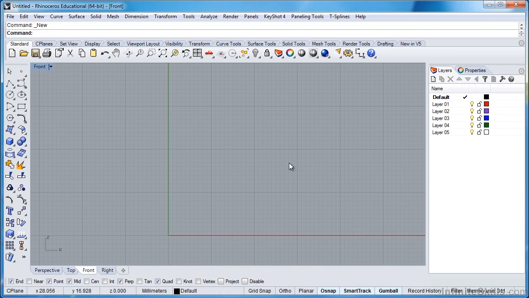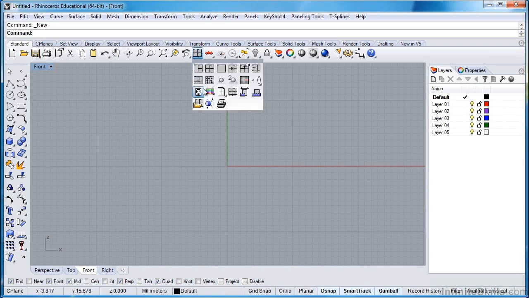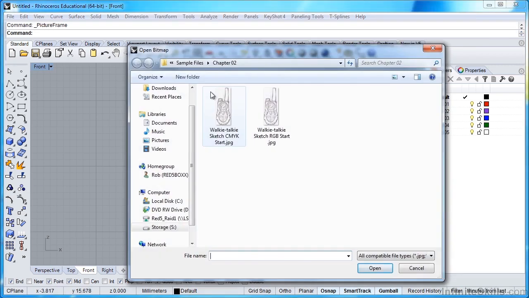So as I mentioned previously, a common way to bring in an image is to use the background image. And we're going to do this a little bit differently. So we're going to use the picture frame option. And we can find this under our views, and we can choose picture frame, or we can just type the word picture frame in our command line. So when I go ahead and click this, we're going to go into our sample files, chapter 2, and we're going to open the walkie-talkie sketch RGB that we created in a previous lesson.